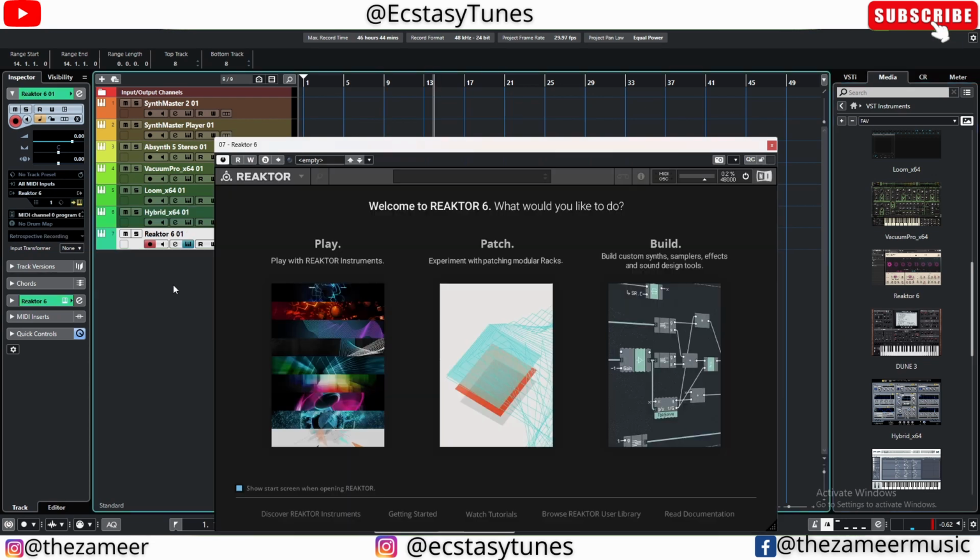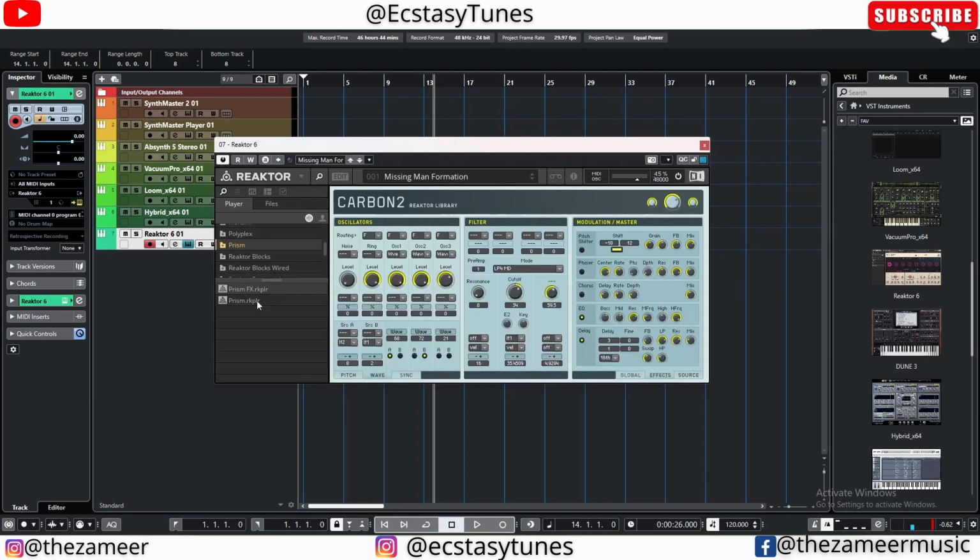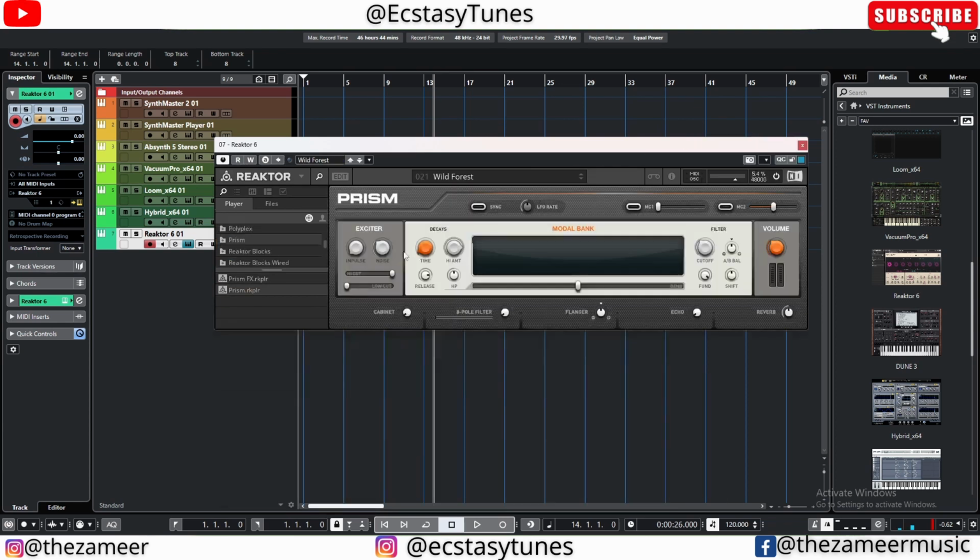Okay, Reactor is another beast that you guys should be aware of. With Reactor, you have a couple of other sounds that you can actually add. It's like Kontakt where you can add on other sample libraries. Reactor is something like that where you can kind of build your own synth. So let's just play around with some of my favorite synths in Reactor.